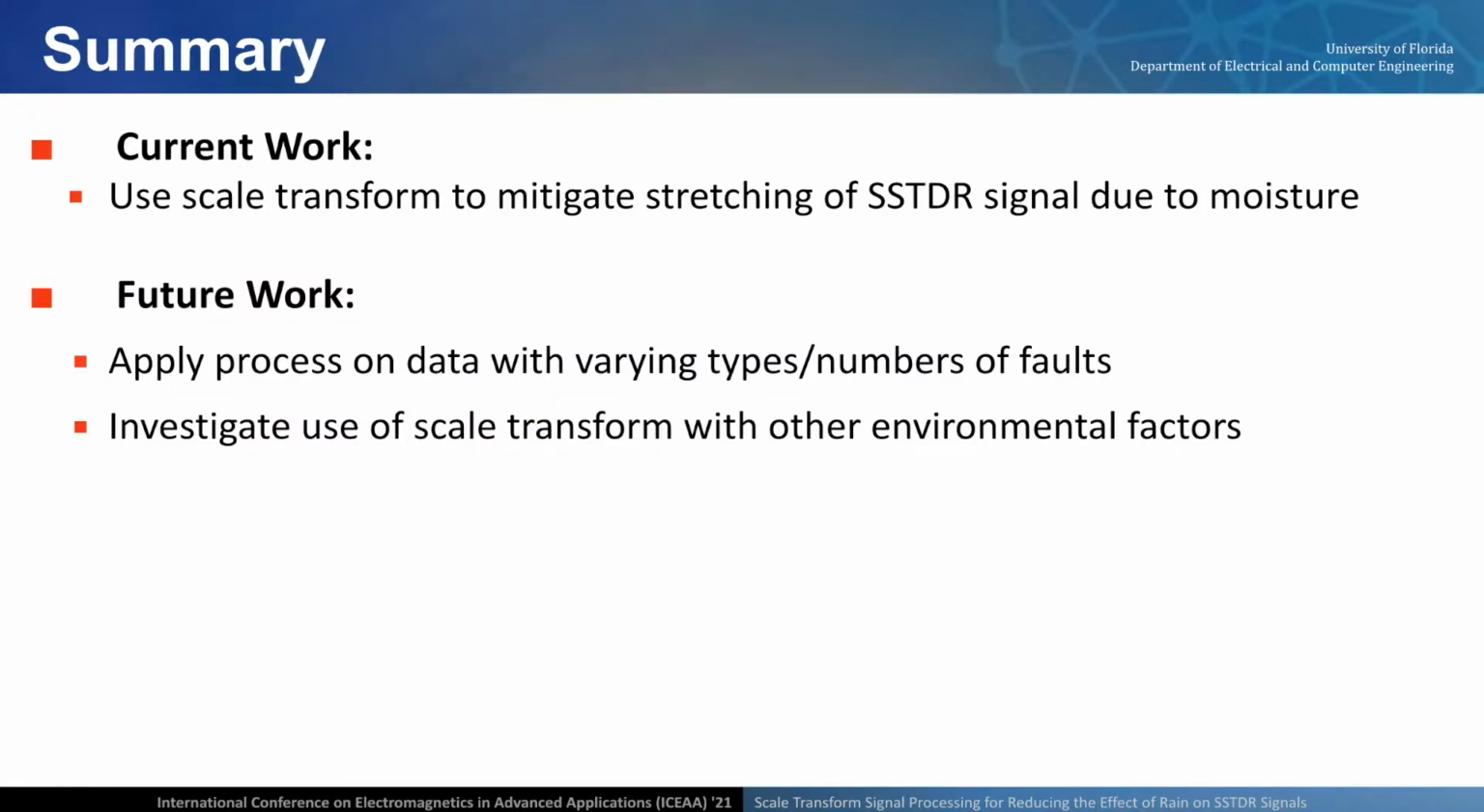With that being said, we'd like to do a summary of first our current work, which is that we've used the scale transform to mitigate the stretching of our SSTDR signal due to the effects of moisture and rain. We showed that in the 1-panel setup where we were dealing with rainy conditions. However, we were not able to show that in the 5-panel setup as we do not have any data as of right now for those rainy conditions.